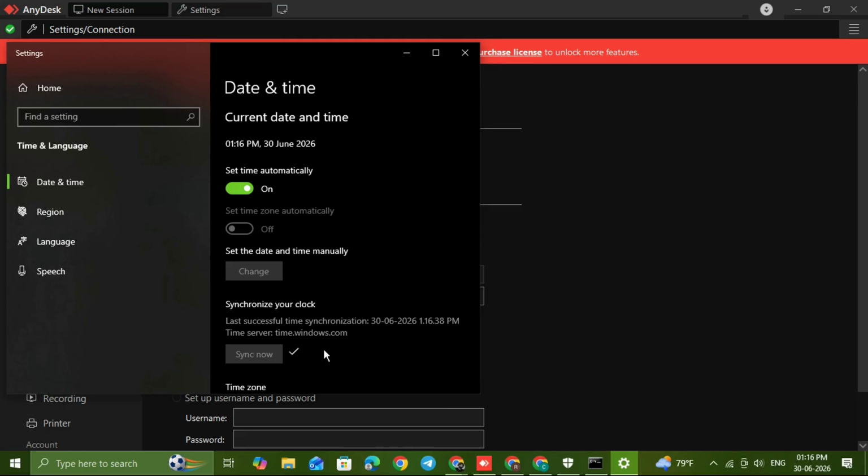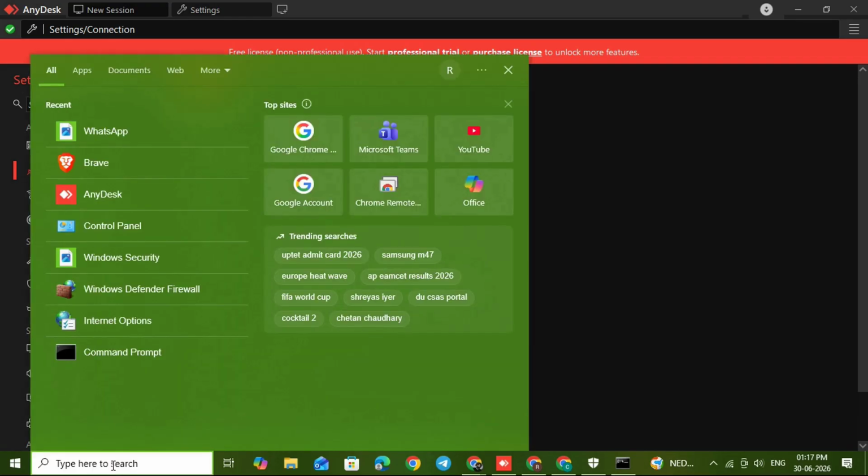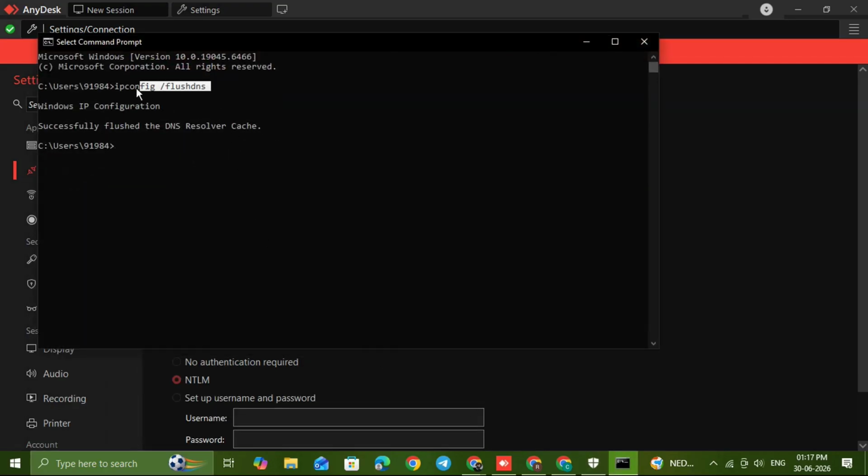If you're still seeing error 101, the next fix is to clear your DNS cache. Cached DNS data can sometimes become corrupted or outdated, which interferes with how your computer reaches AnyDesk servers. To do this, click on the Windows search bar, type CMD and open Command Prompt. In the Command Prompt window, type ipconfig /flushdns and press Enter. Windows will clear the cached DNS records and rebuild them the next time you connect. This is a safe and quick step that often resolves hidden network issues. Once the command finishes, close Command Prompt and test AnyDesk again.